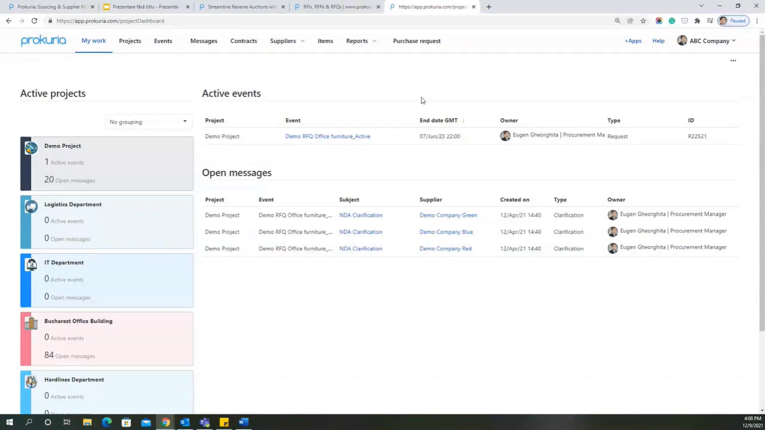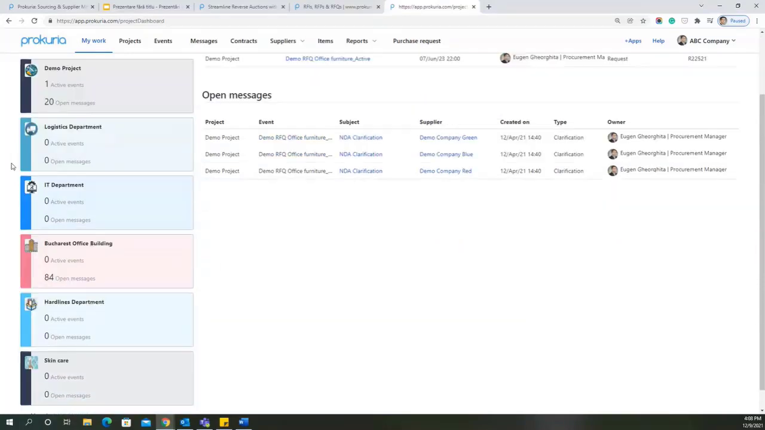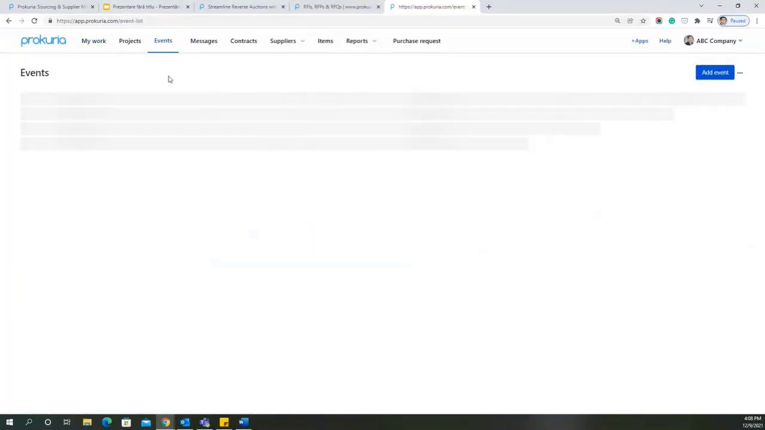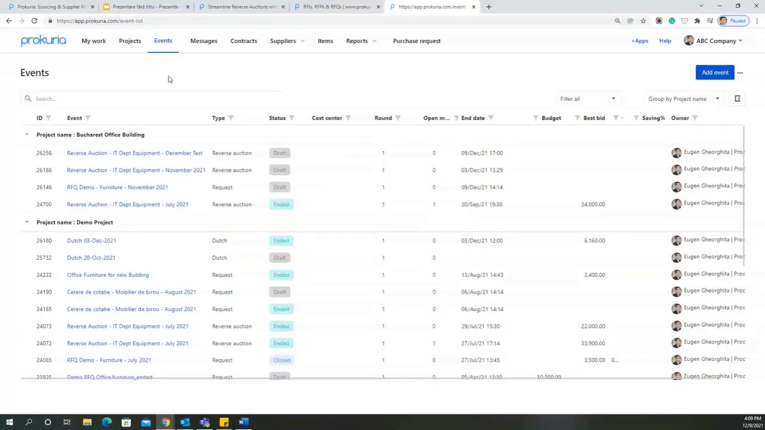So this is the main dashboard of Prokuria for everyone who hasn't seen our platform already. Here we can see all our active sourcing events, and also we organize the sourcing events into projects, which are here on the left side. The projects can be related to departments, the products that you're buying, subsidiaries, or you can also put all your sourcing events into one single project. That also works.